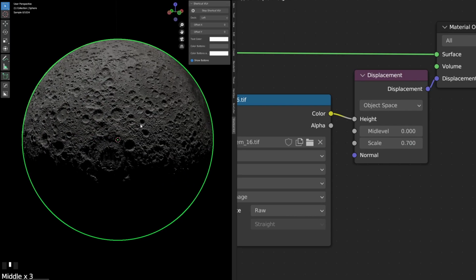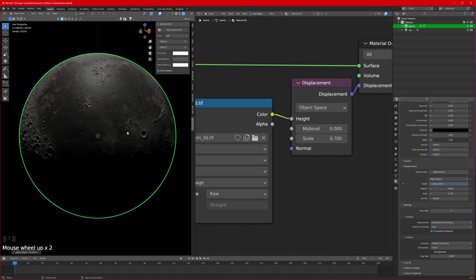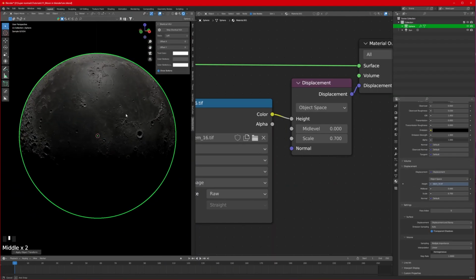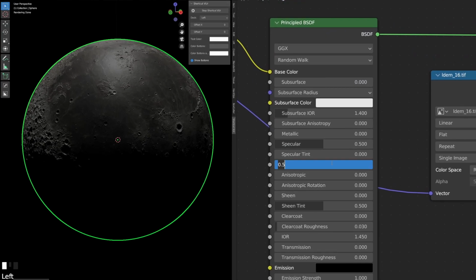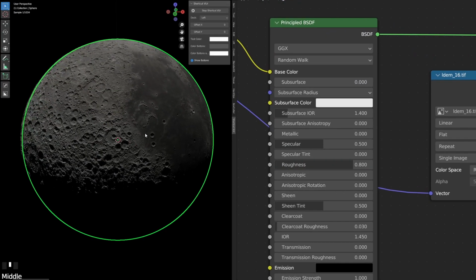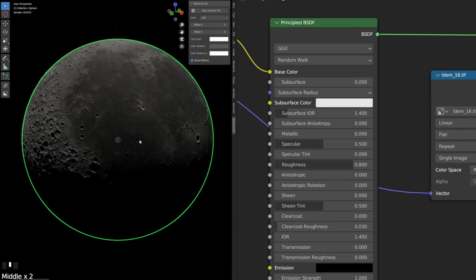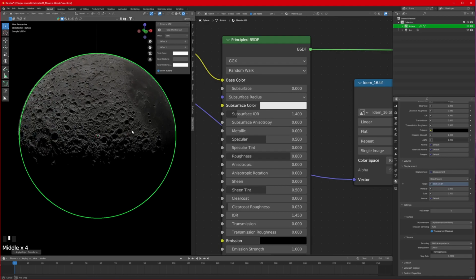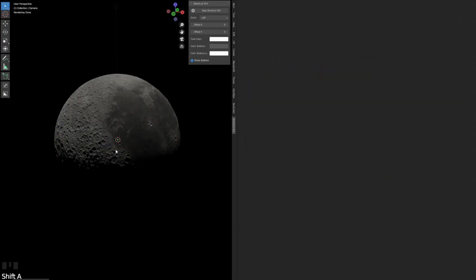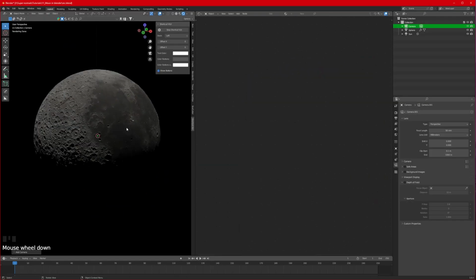But our moon is starting to look better and better. Now, one thing you will notice is it's really shiny, and the moon is not that shiny. So let's increase the roughness to 0.8, and that looks more decent now, because I guess the moon has a lot more sand.